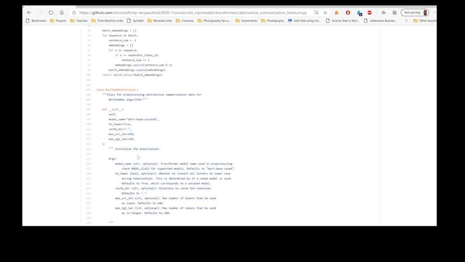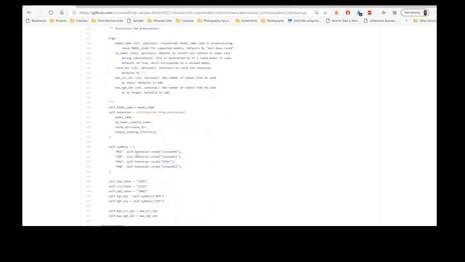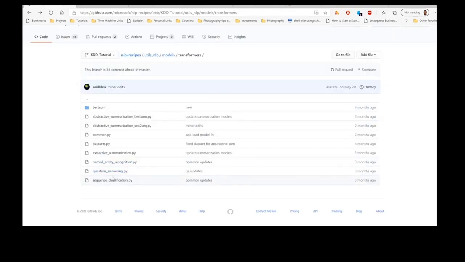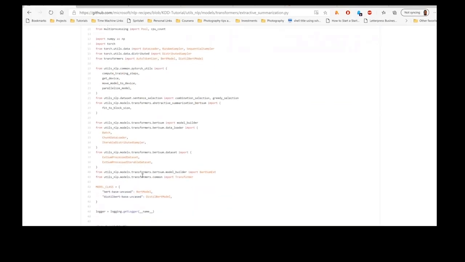Similarly, we have the same for extractive summarization, which defines all the utilities for extractive summarization that we used in the notebooks that we created. One more thing is BertSum. For BertSum, we have the definition of BertSum, the model builder, the optimizers and everything.